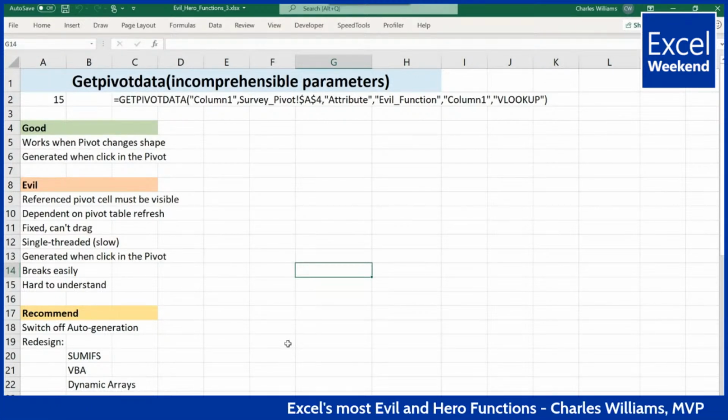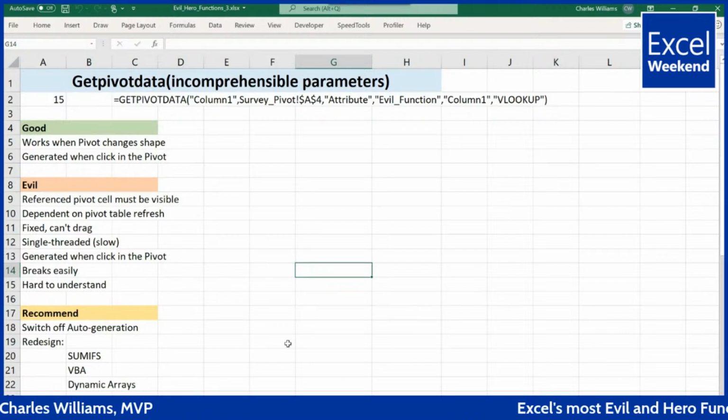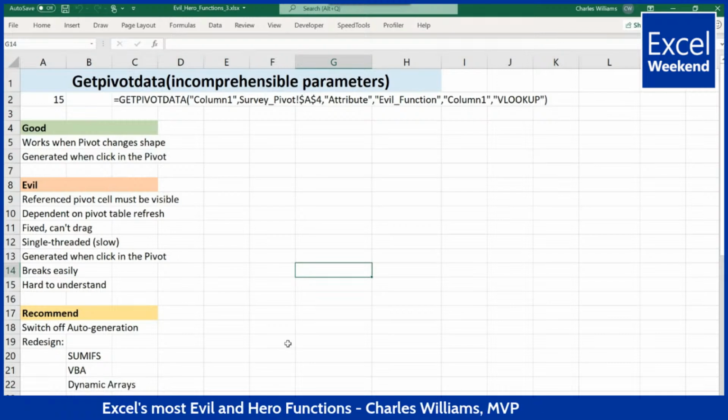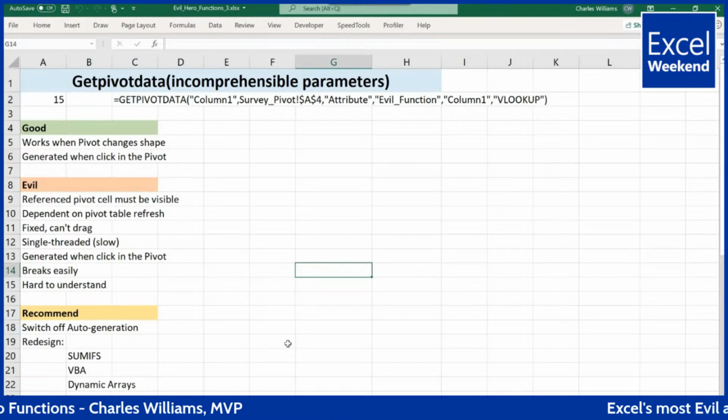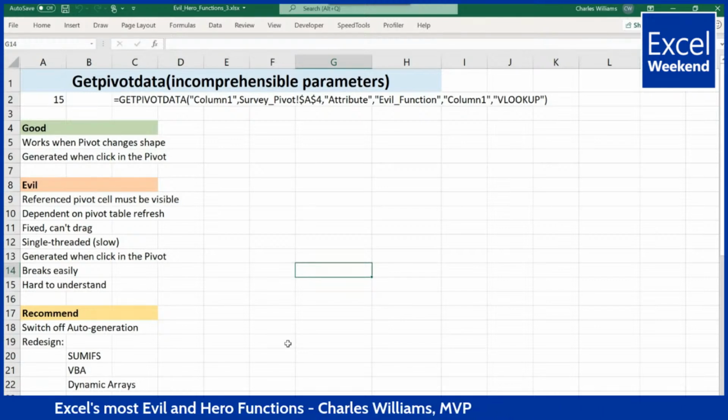But really, if you're using GETPIVOTDATA, that's because you've got a pivot table stuck in the middle of your chain of calculations. And I think that's, generally speaking, a bad approach. It's better to redesign things so you don't try and use a pivot table as an intermediate thing in your calculations. It's fine if you're using a pivot table as the final report. It's better to redesign it if it's part of the chain, use SUMIFS or VBA or dynamic arrays or something like that.